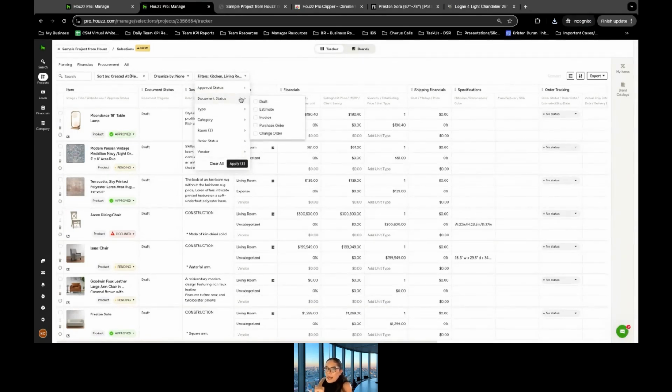You can go by document status. So say you want to take a look at all of the items that have an estimate and an invoice attached. You can filter through there, or maybe only the ones with the purchase order. For type, you can go by service or product. By category. So if you just want to take a look at the appliances, or only want to take a look at the cabinet door style that we had in, you can do that as well. You can go by order status, because this is a really big one. So if you just want to take a look at all of the items that have been delivered, you can go ahead and select delivered, and you can also filter by vendor.